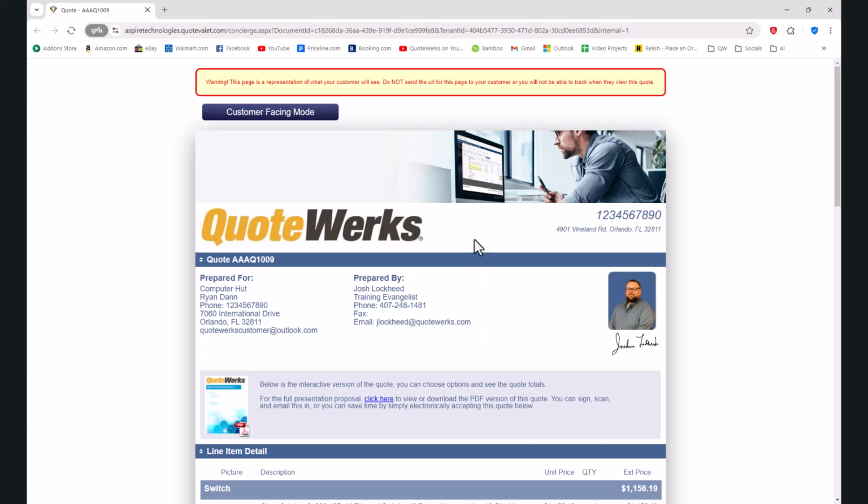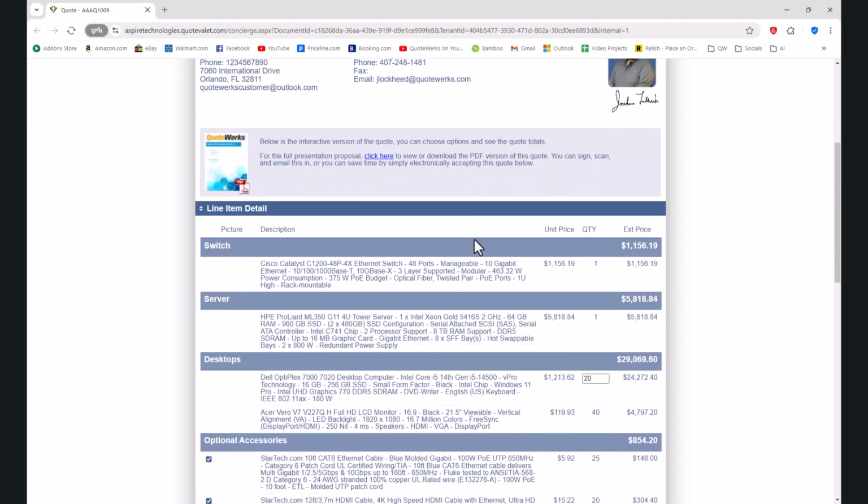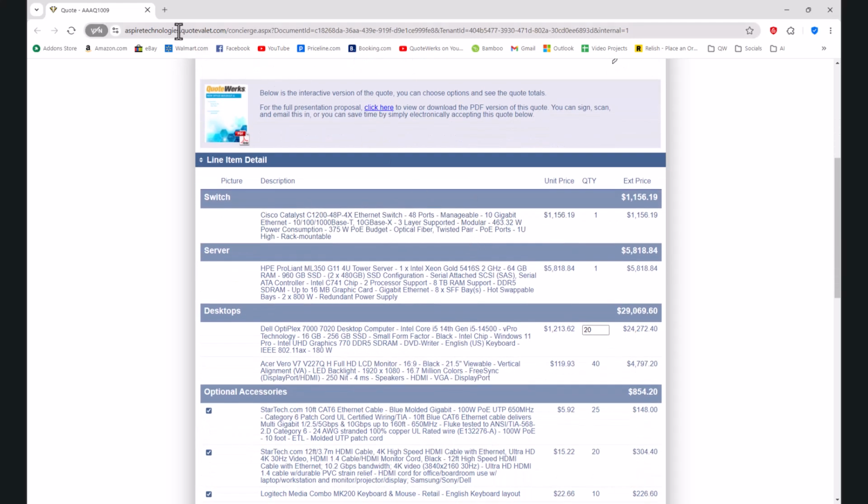Here's a representation of what the customer will see. Note that the URL is aspiretechnologies.quotevalet.com. I want to point out that this has been customized to use the Aspire Technologies prefix, and you can do the same by customizing the CNAME in the QuoteValet setup window.